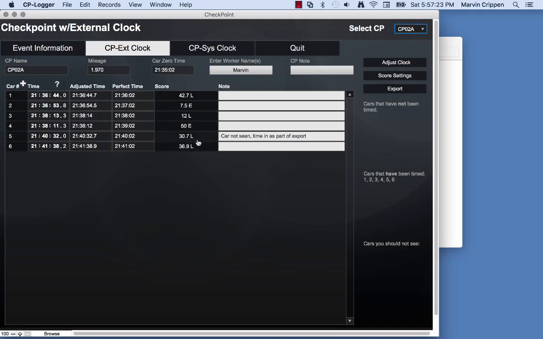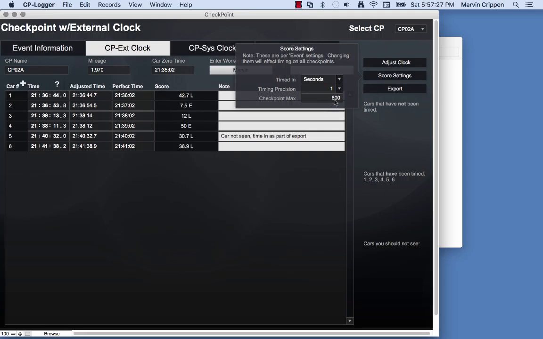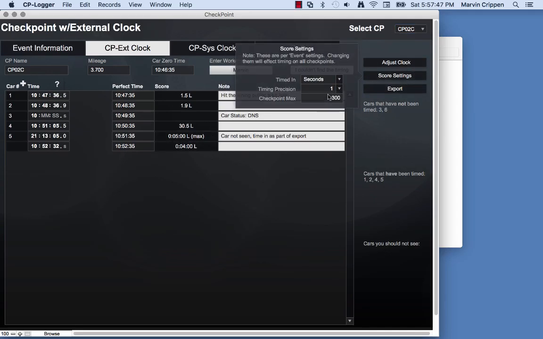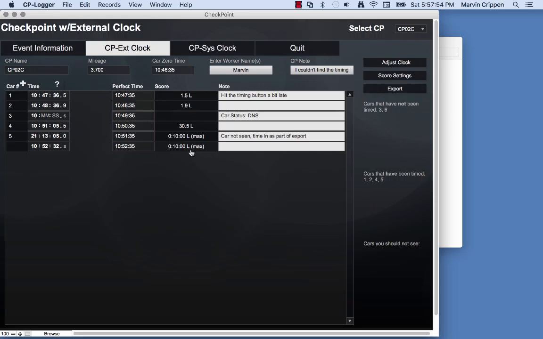30.7. I could also change the max to 300. And you can see that this has changed to 5 minutes. If I change it back to 600, which is 10 minutes, of course, you can see these two maxes change.